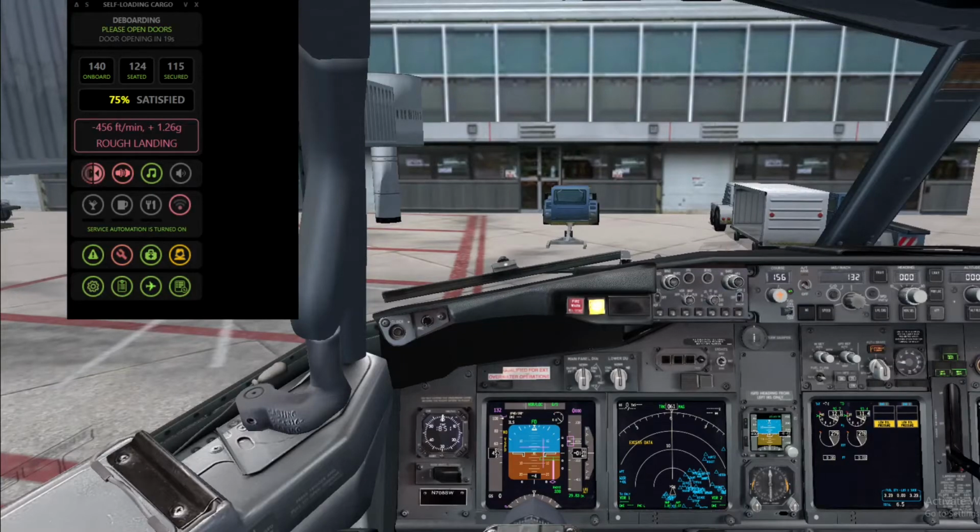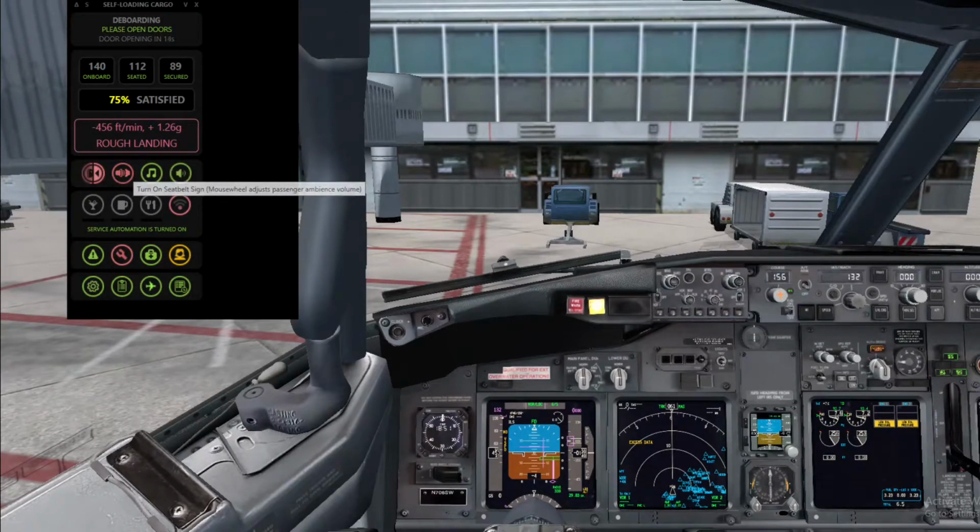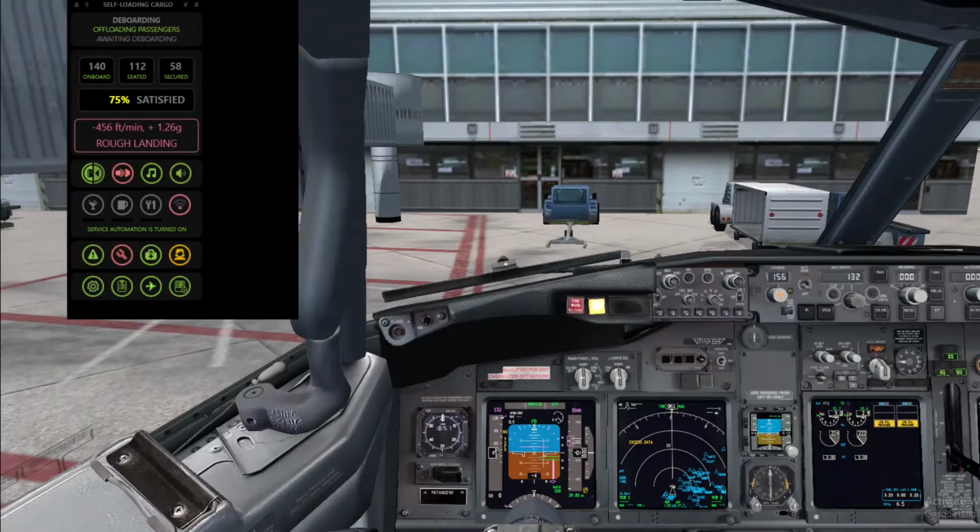So that's a rough landing. I agree with that. Go ahead and open that, and we will go ahead and start offloading the passengers.